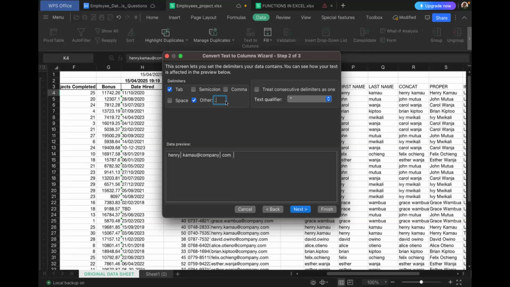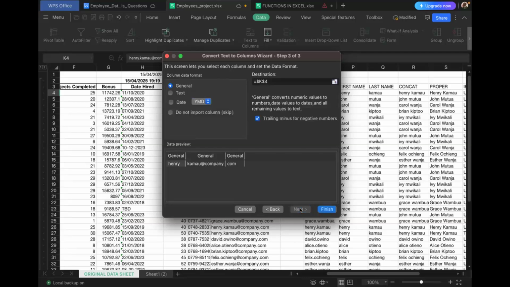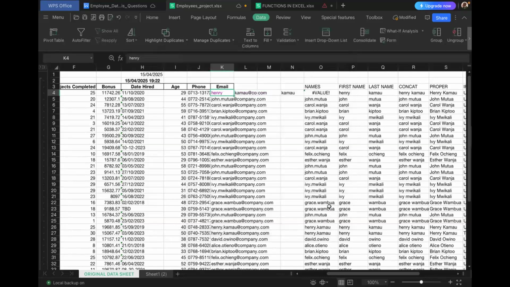And then next, you can see how it has broken it. And next, you just use general. You can finish it at that point. So you see it broke the name Henry, and then the other, Kamau at whoever, became the other part.